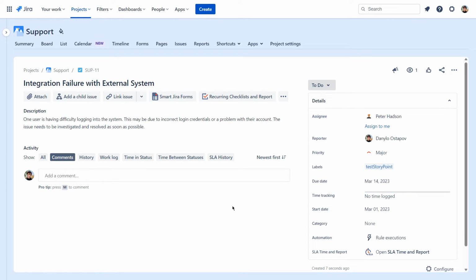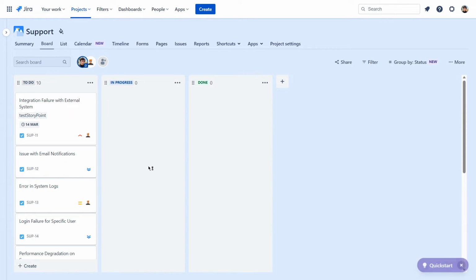Now it's your turn to try how it works. Be sure you can always get your issues back to projects.